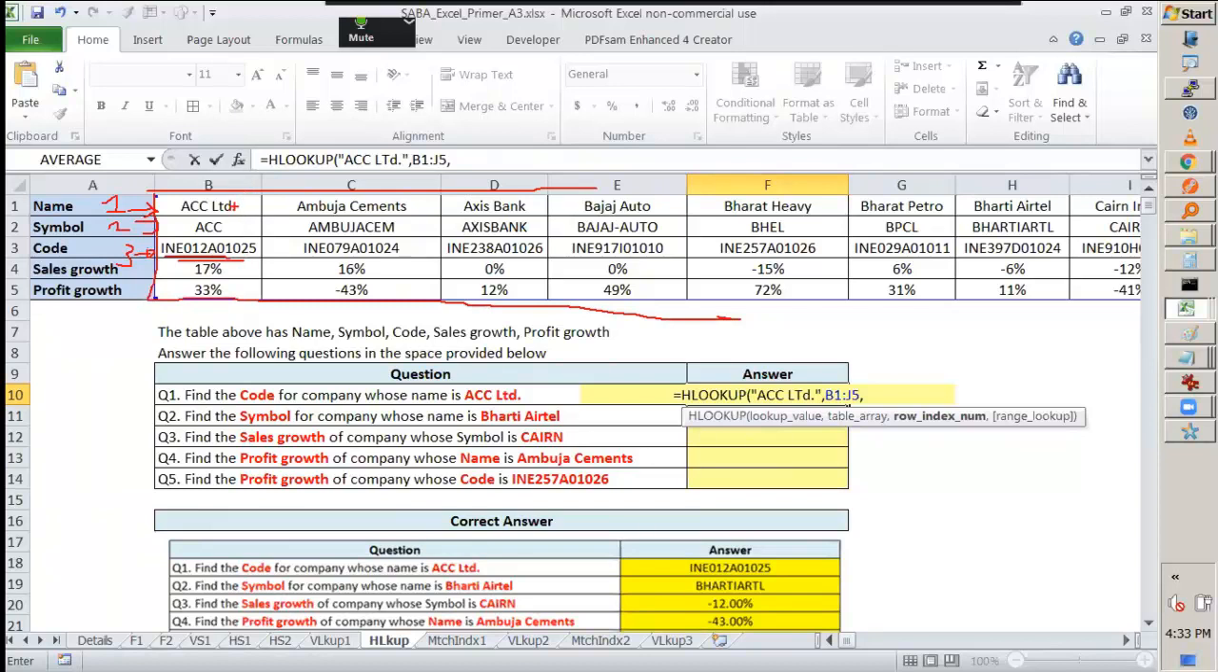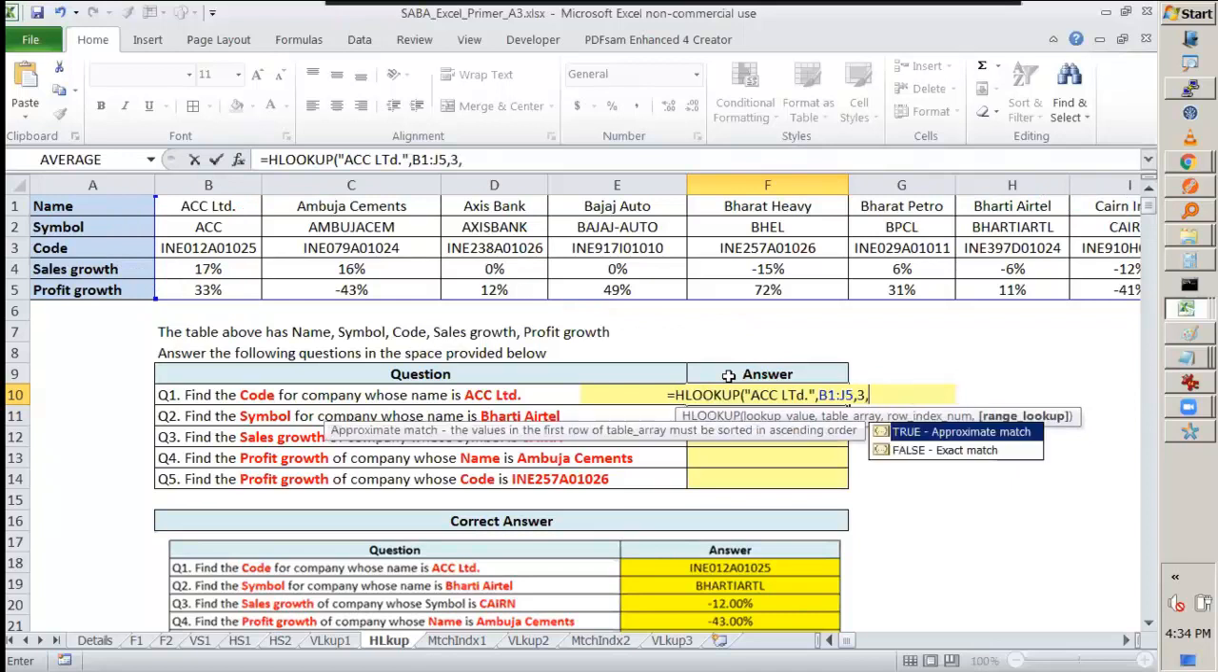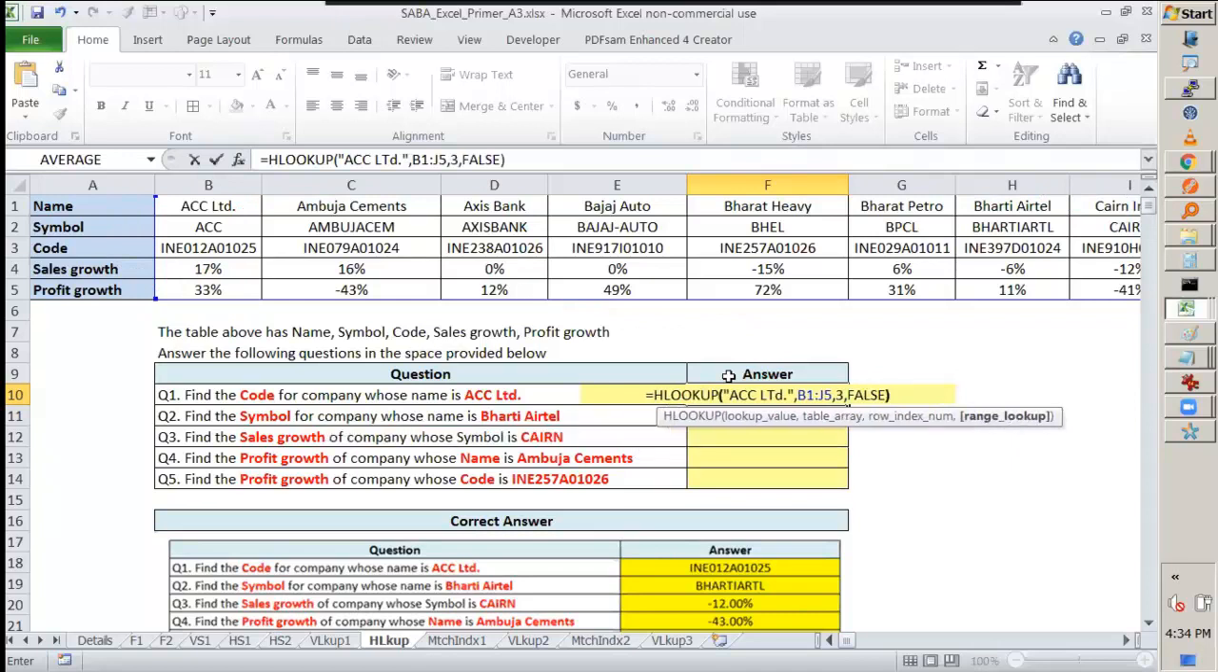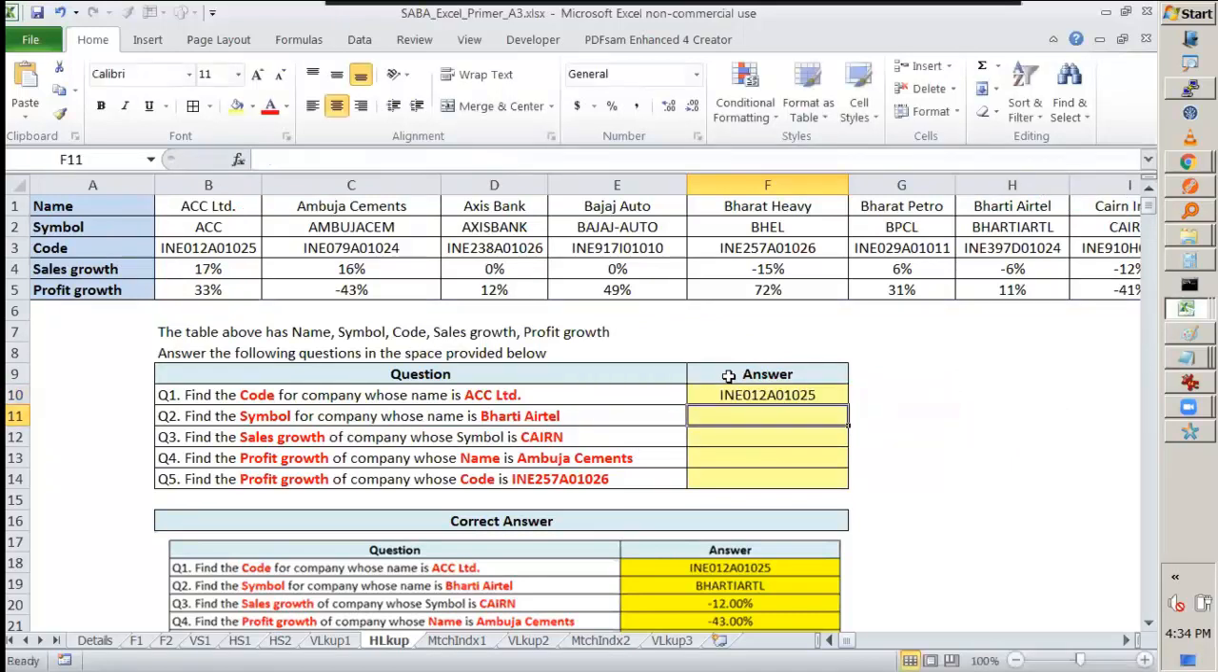As of now, fortunately ACC has come here only, but we don't know. Maybe Cairn would have come. Maybe Bharti Airtel would have come. We don't know. So we are saying we are searching here in the first row. We want the output as the third row. So we'll put 3. And what is the range? We'll say false, which is the exact match. So let's see. We put those values 3, false, exact match. And press enter. See, it has given me the values. It has given me the correct output 10125.